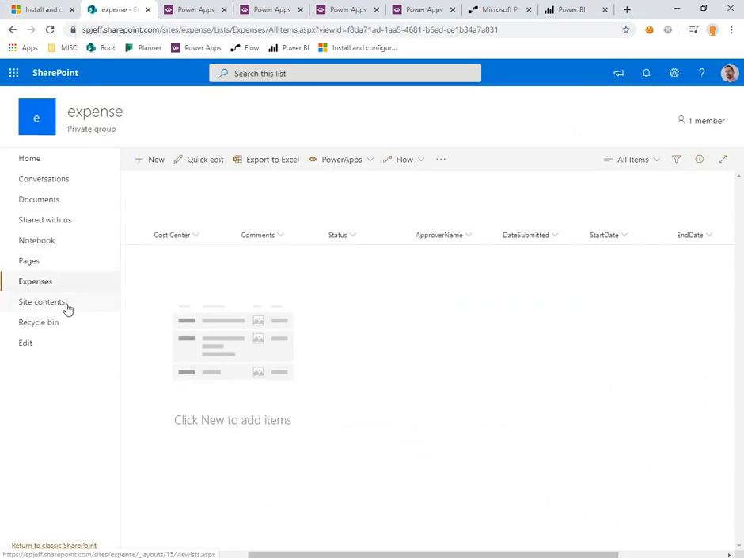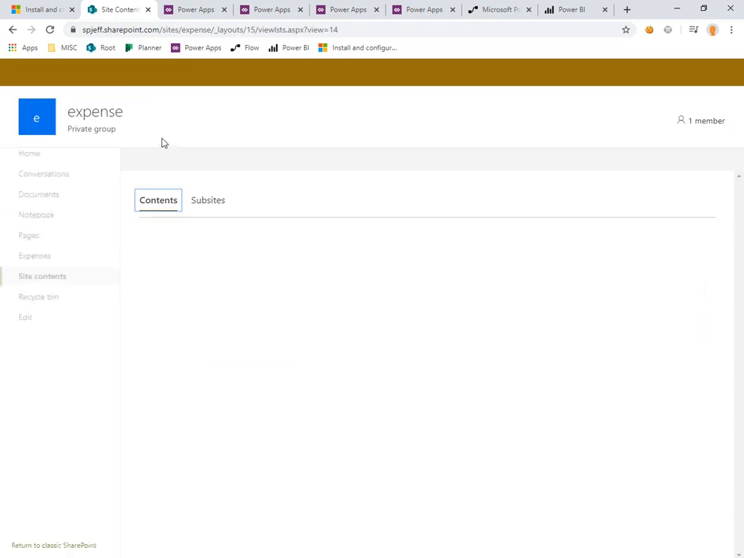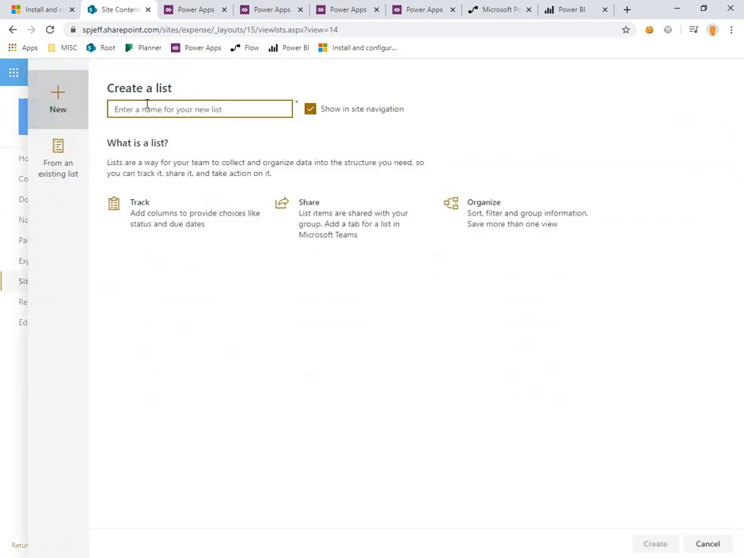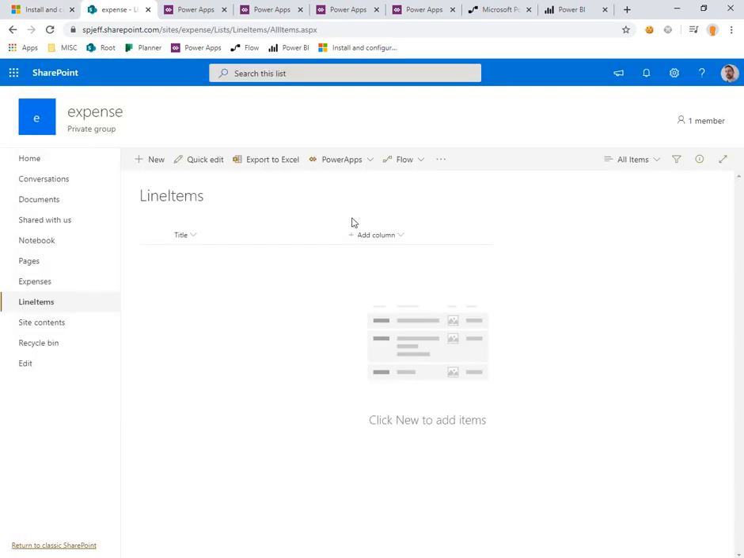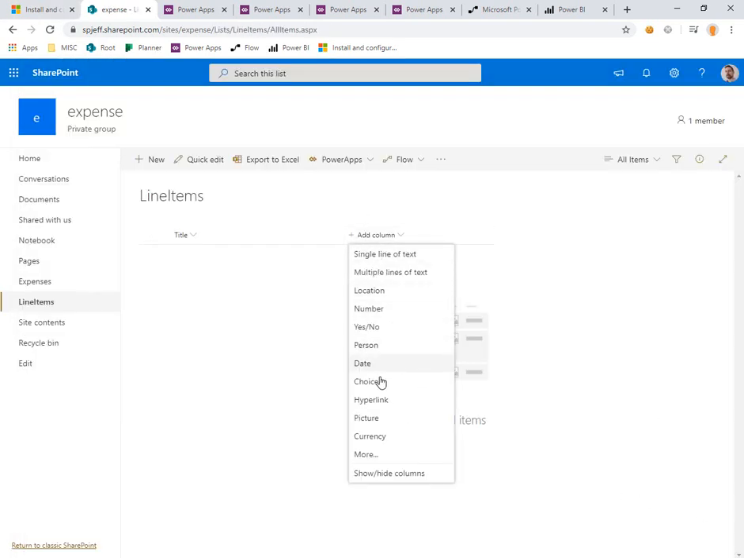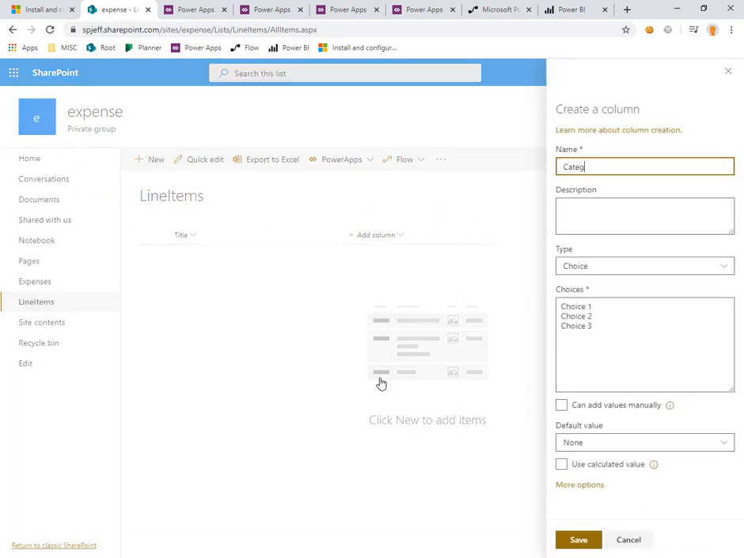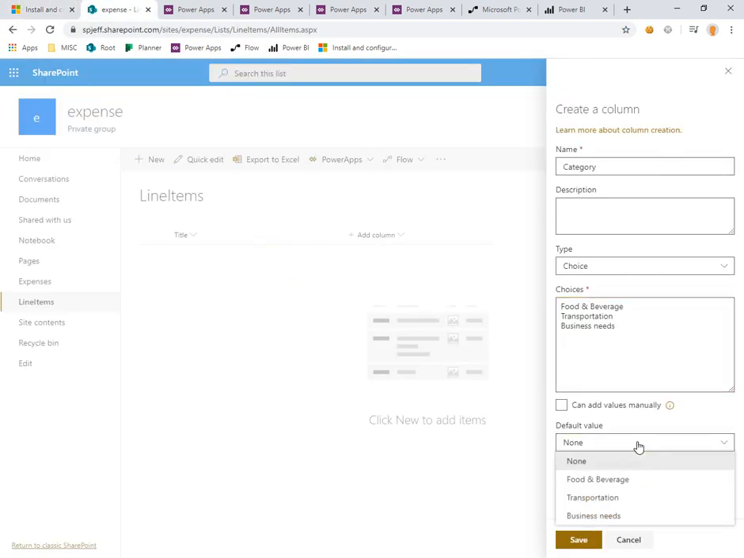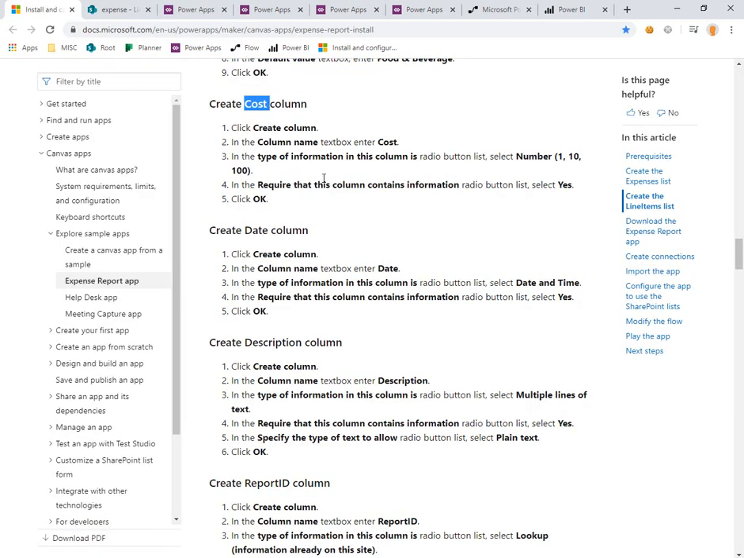Okay, and now we're going to come in here and create another list. We'll go to Site Contents. We'll click New List. And this one's going to be called Line Items. We're going to add a new column, Choice. Name it Category. Paste in the values. And the default is food and beverage.